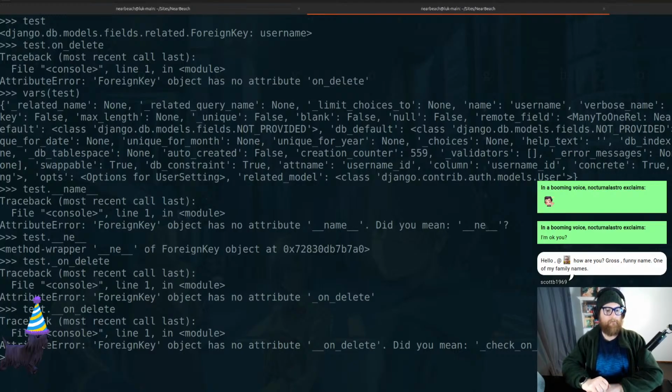I don't see an option in this. This is annoying. All right. Username, primary key, to do remote field. I don't even know what table it is for this particular field. Related model. Oh, this is for the users table.